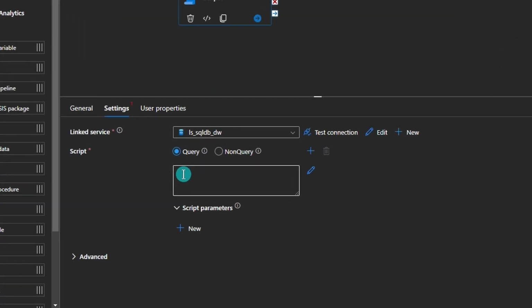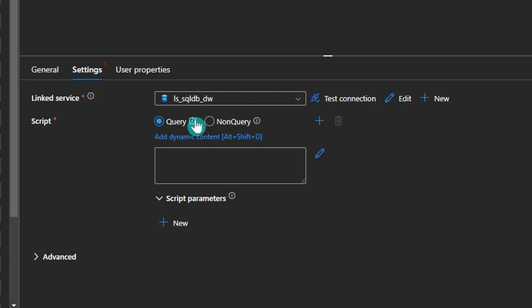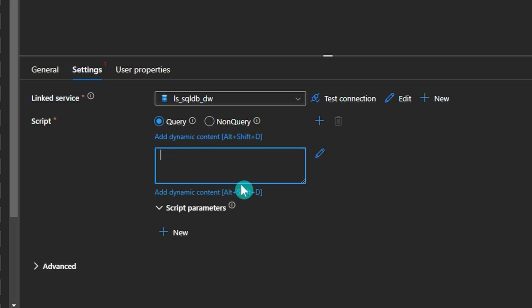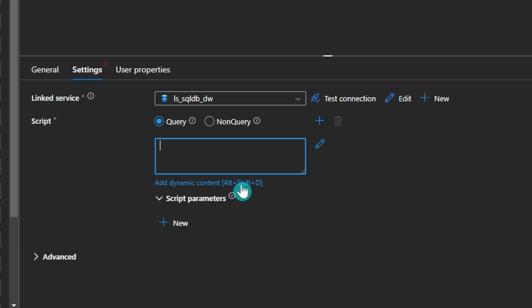The second thing that we can configure with this activity is the script type. So is it going to be query or non-query? Basically, what is the difference between these two? The query will return some values when the script activity runs and makes the script activity behave kind of like lookup activity. And the non-query activity is the opposite, so it won't return any data to the pipeline.